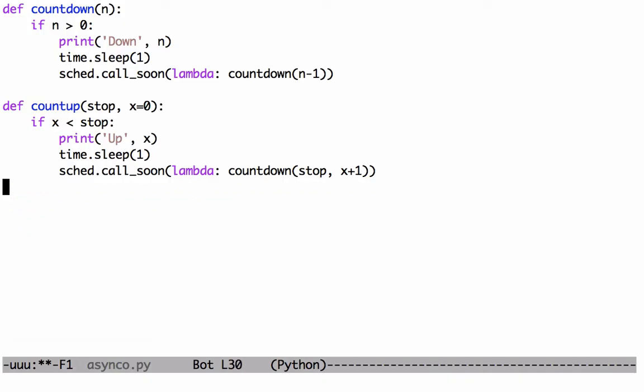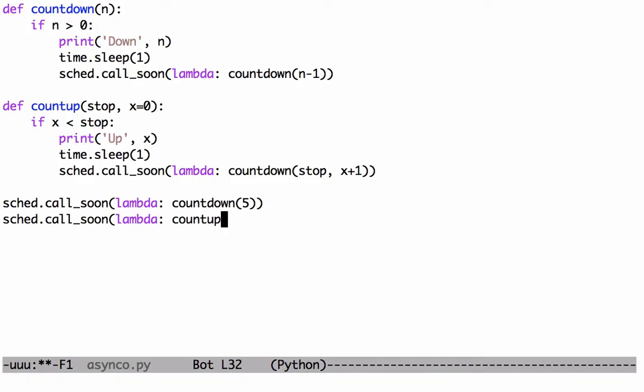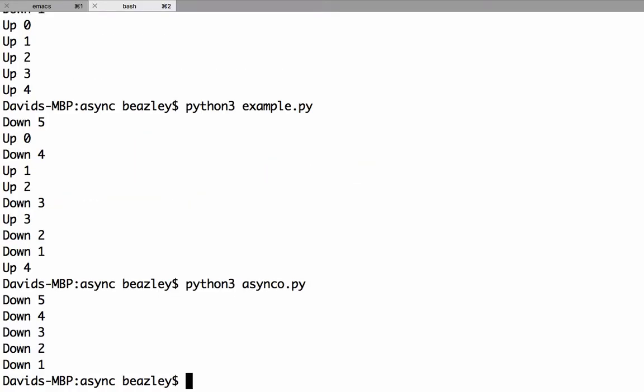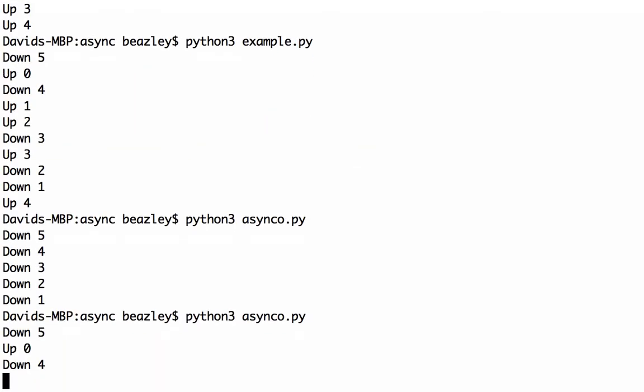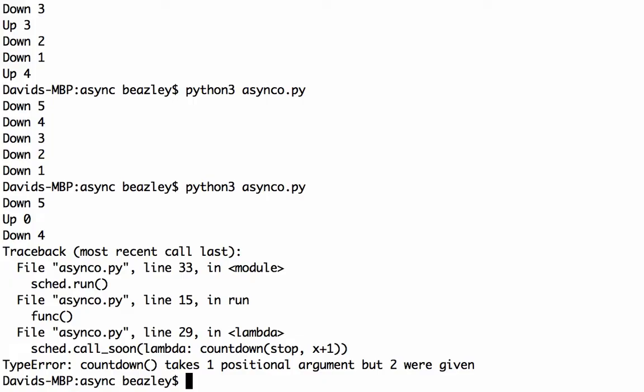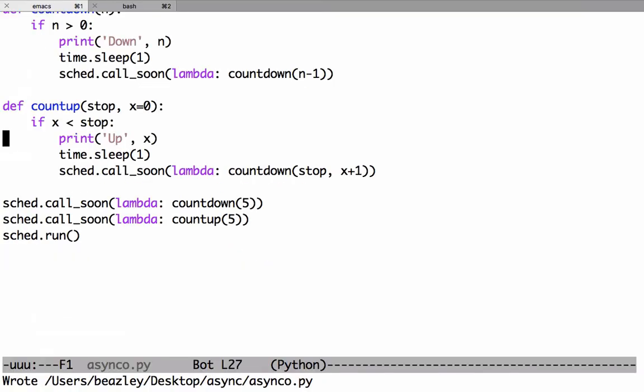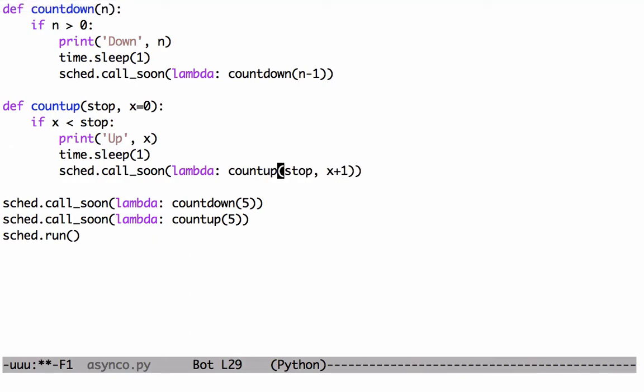Here's what this would look like with the scheduler now. You do scheduler call soon, lambda countdown 5, and then scheduler call soon, lambda count up 5, and then scheduler run. If this is working right, you will see these things alternating and progressing through their code. Let's try that. Okay, so you see them running. Let's see, I used the wrong function name. Pardon me on that. Okay, count up, stop, x plus 1. Let's try that again.